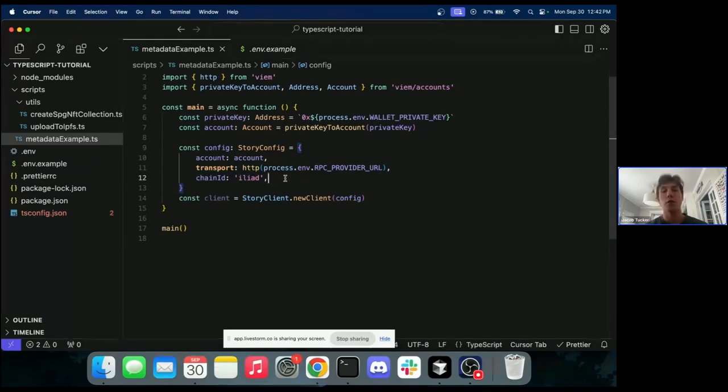If you were to try this in a few months, this would probably say Odyssey because that's our upcoming testnet release. And then hopefully in the future, mainnet. And then we're going to take our config and we're going to create our client right here. And this client is what we're going to be using to interact with the Story SDK.